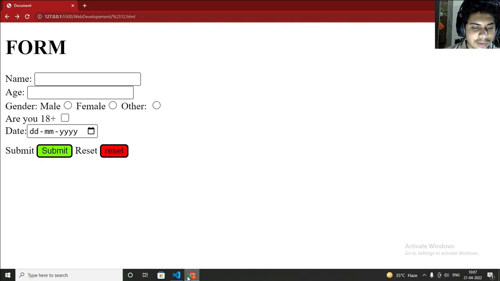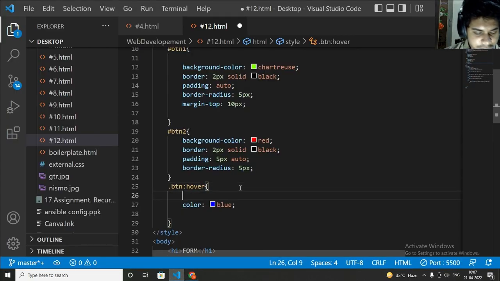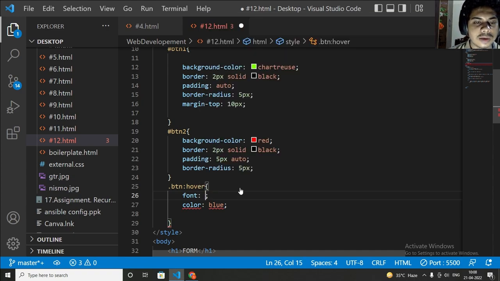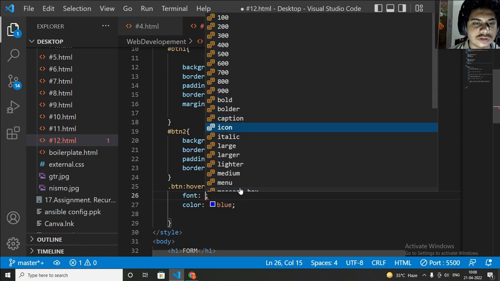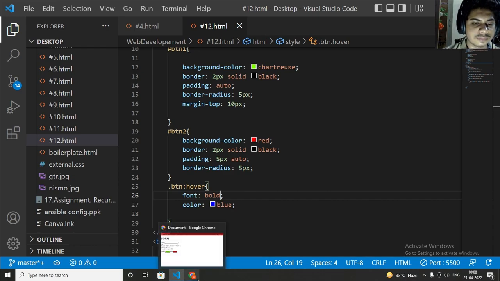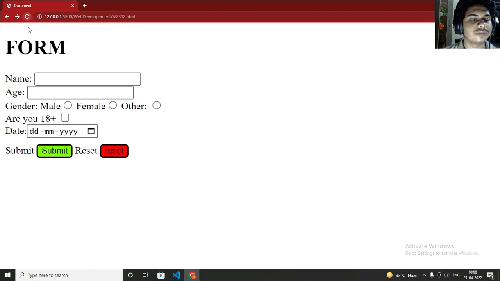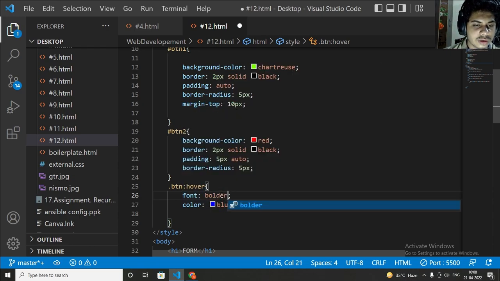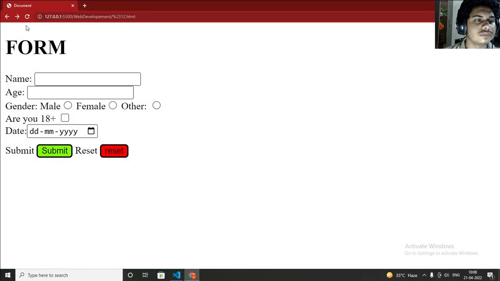Okay, so first let me make some more changes, like let me do font bold. Let me increase font size. No, let me do font bold. Okay, this is the bold one. So now it is better for you to see. Now let me refresh. So now it is not doing something. I don't know why. Font is bold. Let me do bolder. I think it works or not. So it is not working.